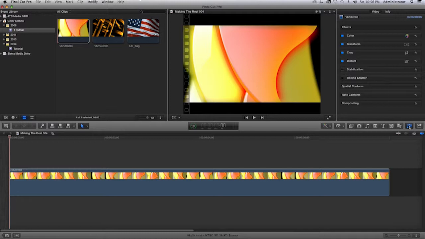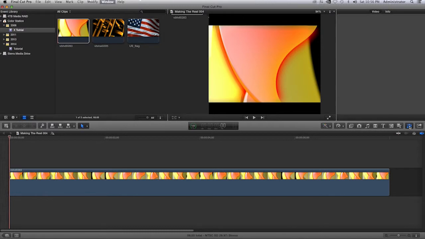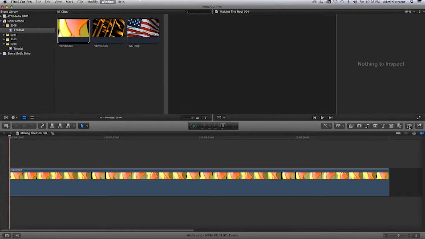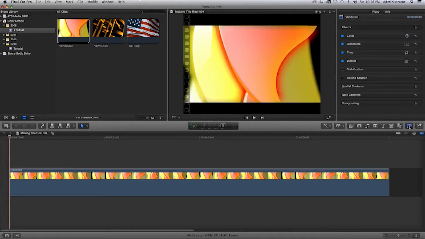Now another way of doing this is by selecting the command key and the number 4. As you can see, it hides the inspector. Command 4 will expose the inspector. And again, it will be for the item that you have selected.